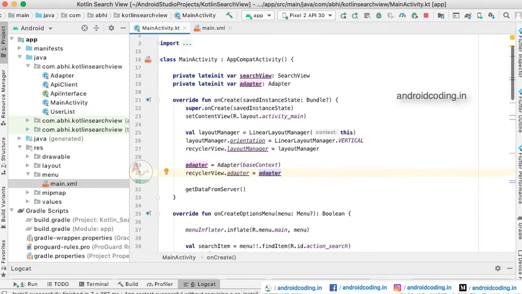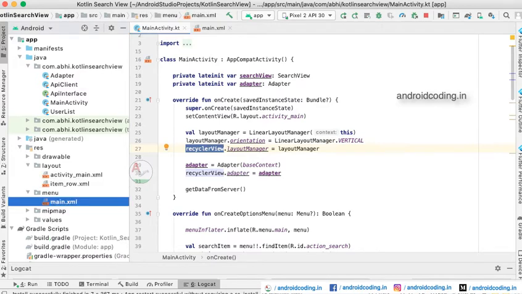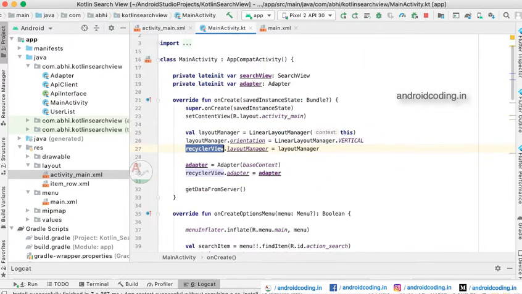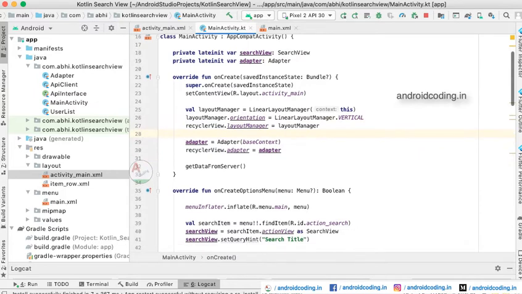So here we have declared our linear layout manager and assigned it to our recycler view using Kotlin synthetic binding. With the help of Kotlin synthetic binding we can directly attach our recycler view. Here you can see the ID for our recycler view. With the help of the ID we are attaching it to the linear layout manager, and if you are having any query in this process, the link of the tutorial for Kotlin synthetic binding is available in the description section below.